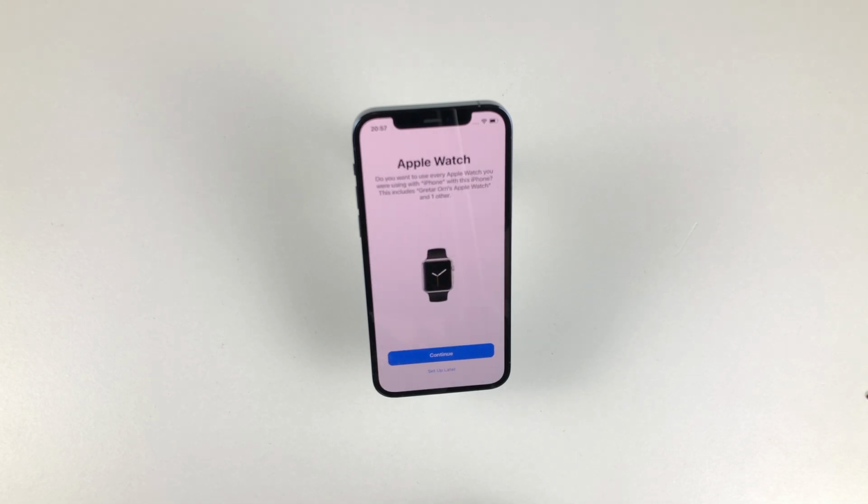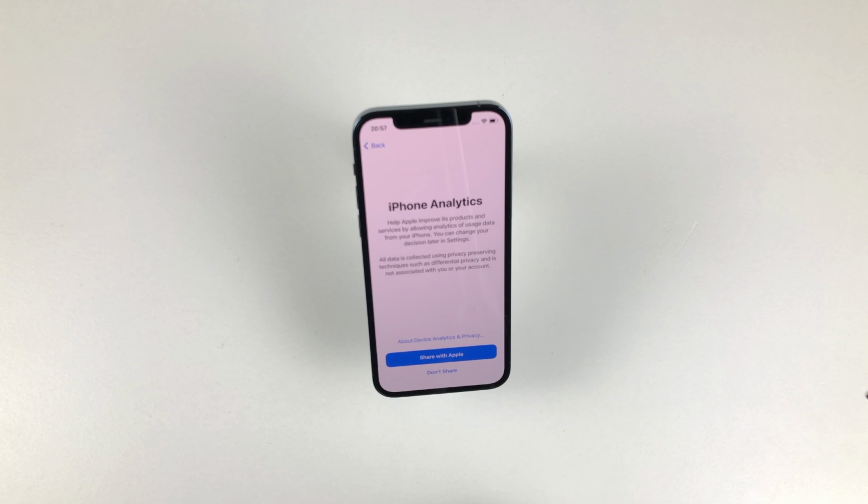If you have an Apple Watch paired to your previous iPhone, it will be part of the backup, and you'll be offered to pair your Apple Watch to your new iPhone. But you can also choose to set this up later. I will choose to continue here to pair my Apple Watch to my new iPhone 12 Pro. Now you get the option to share operating system and app analytics with Apple to help them improve their systems. This time around I will not do that and tap the Don't Share option.